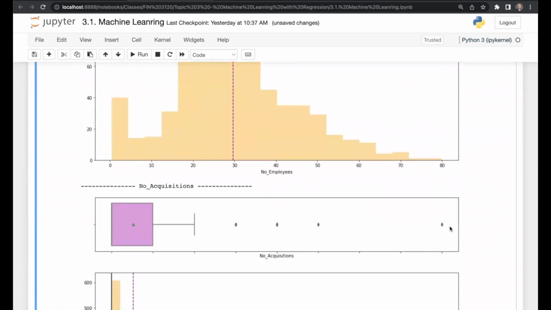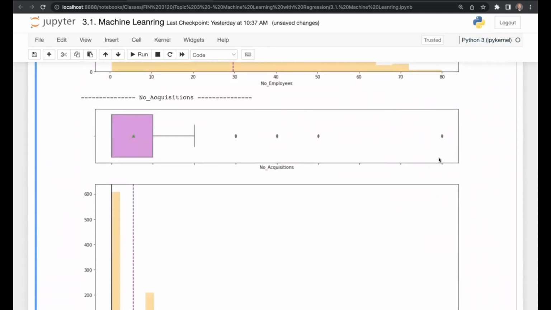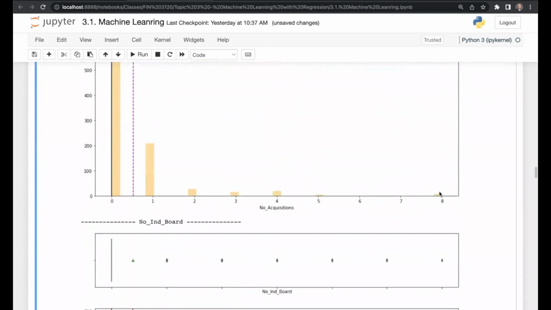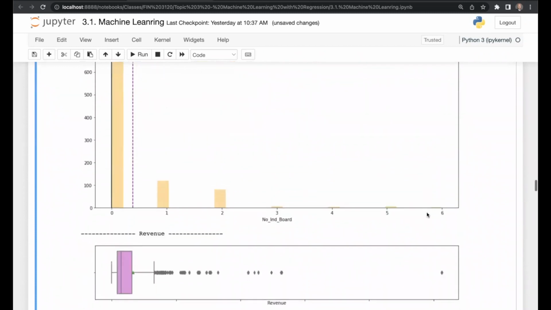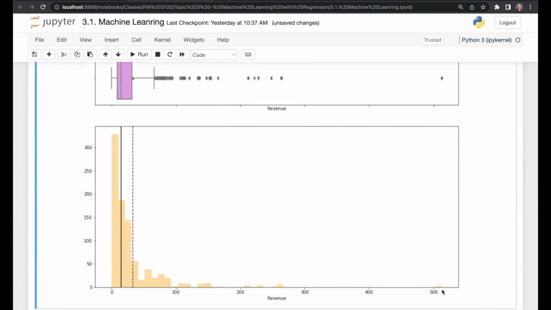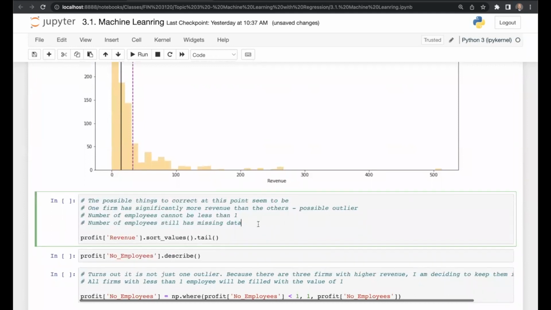Number of acquisitions, so possibly something to be concerned with. We can decide what we want to do, but again, there are other points leading up to it, and you can see 8, and the next closest one appears to be maybe 5. So, probably not that big of a deal. Independent board directors, that's perfect. Revenue. So there is one company that has a significantly higher revenue than every other. We may look into that. It's about double the next closest. So as I mentioned here, one firm does have significantly higher revenue. It's a possible outlier.